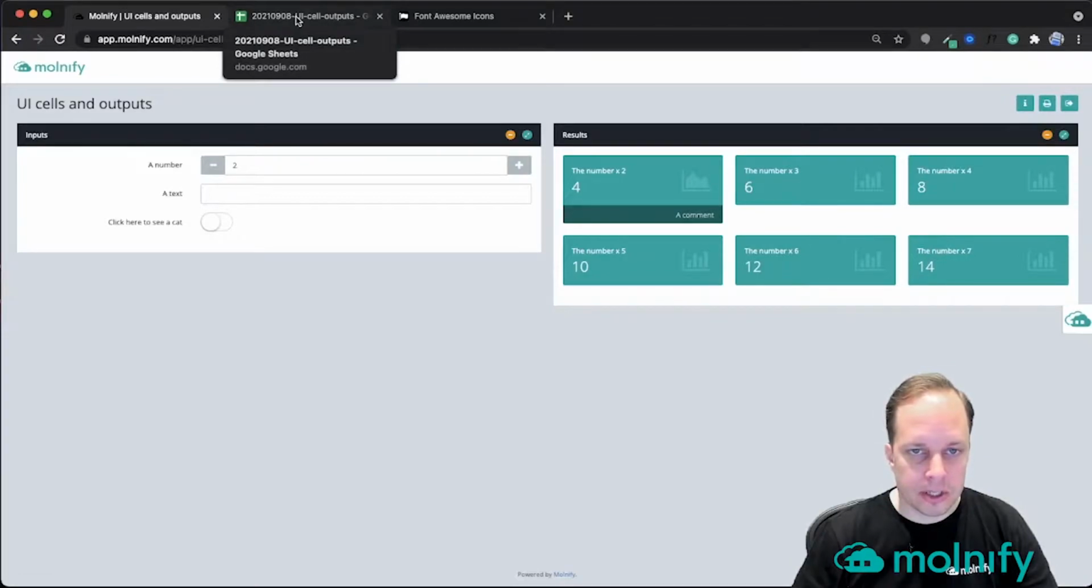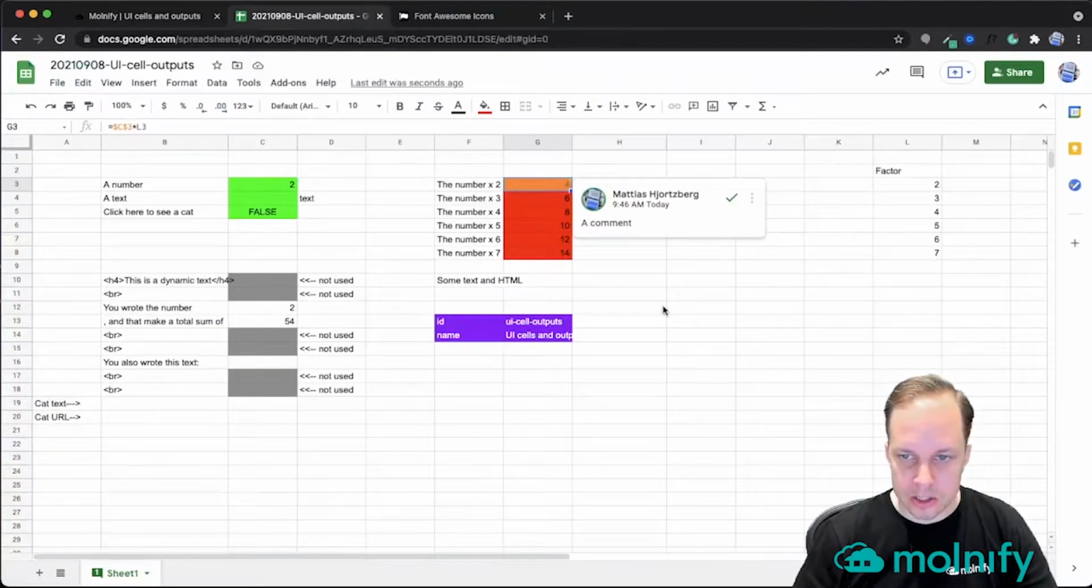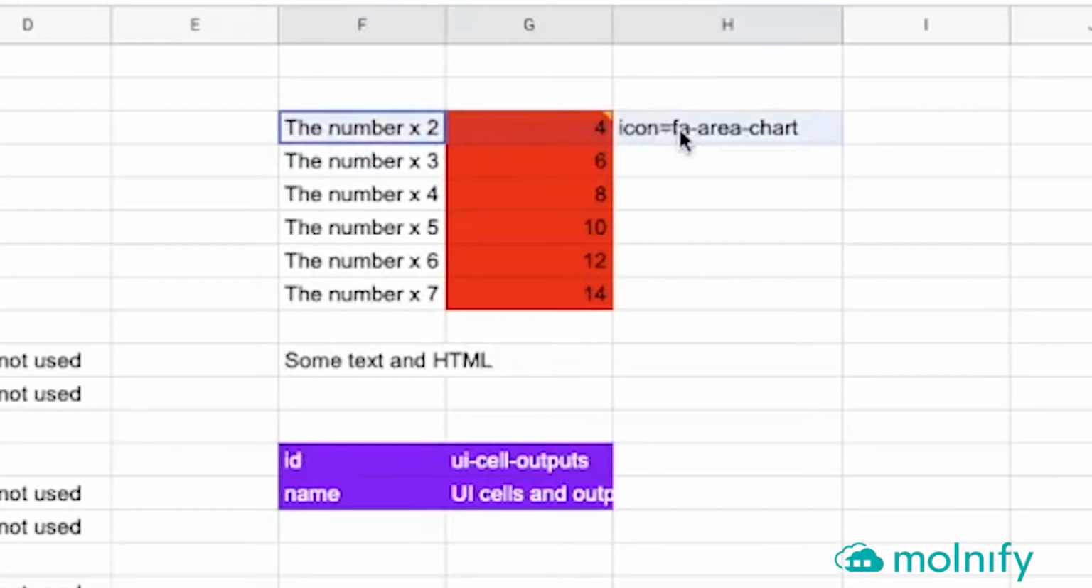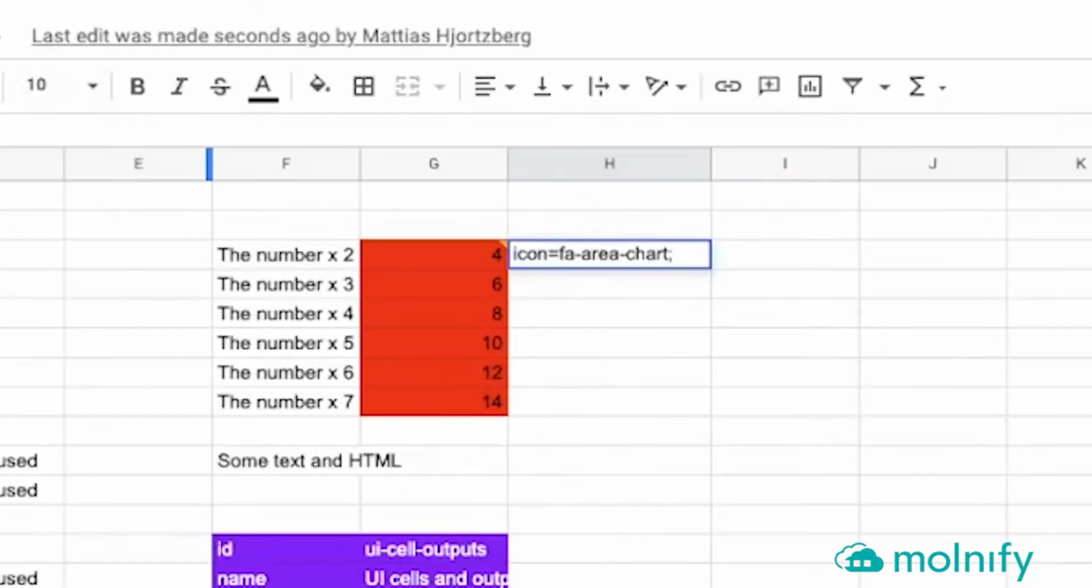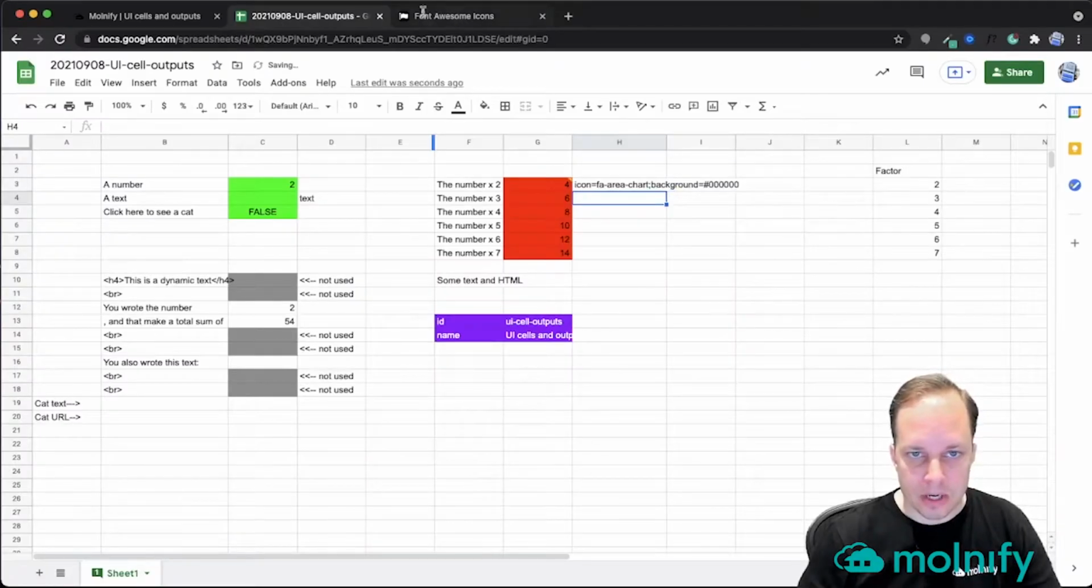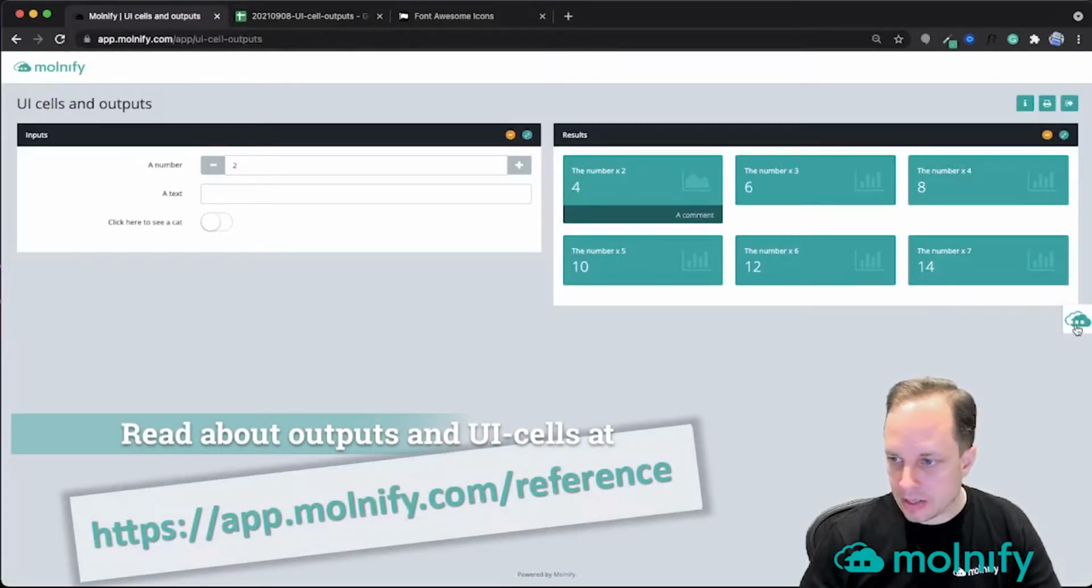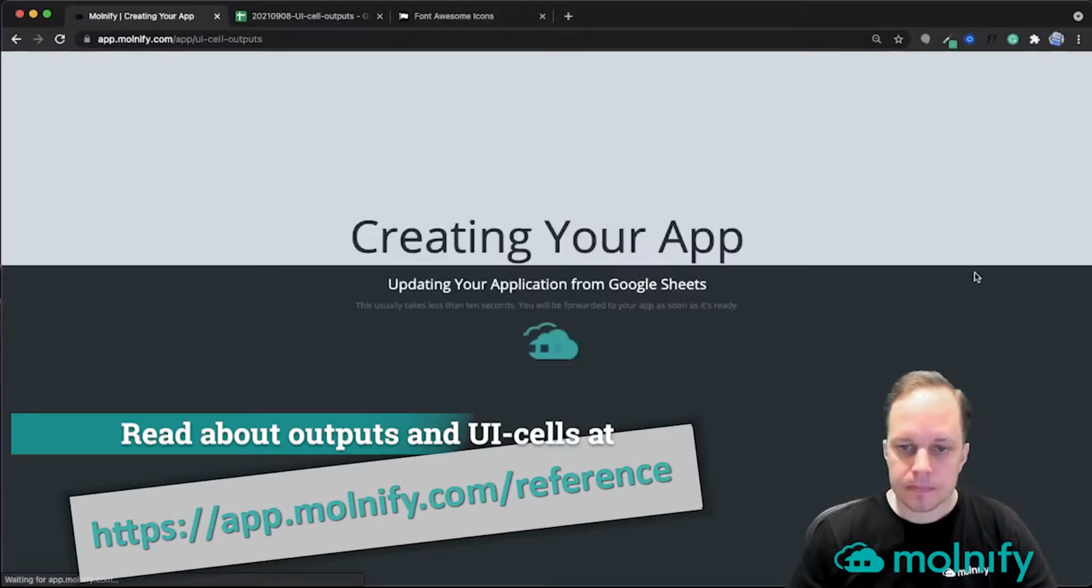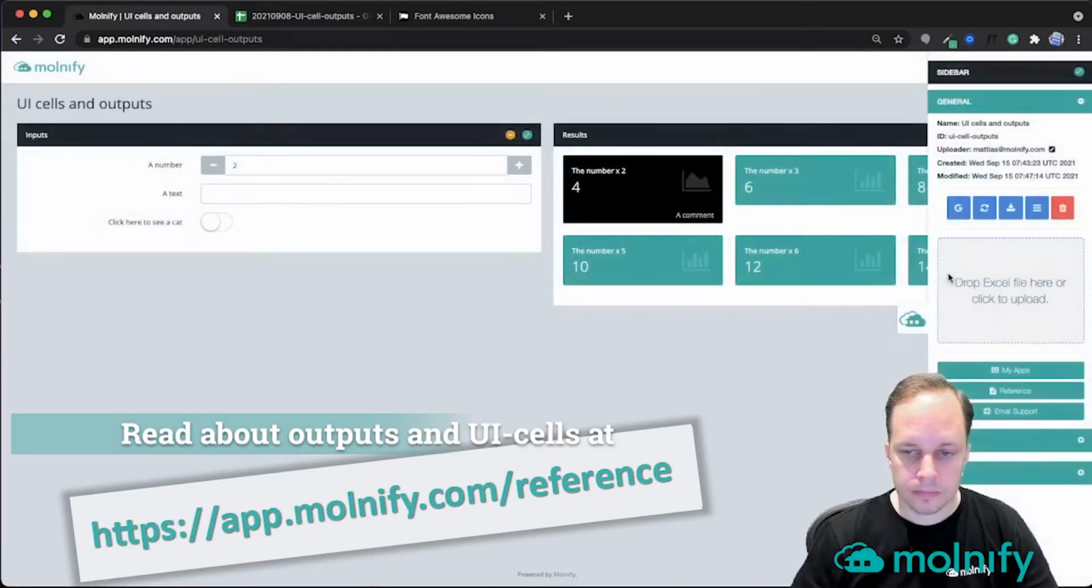Speaking of darker tints, you can also change the colors of outputs. So if I want to change the color of this first output here, I can add to my UI cell, which is of course this cell right here, background equals, and then the hex code for black. If I now go back to the app and I update it, I get a black output box.